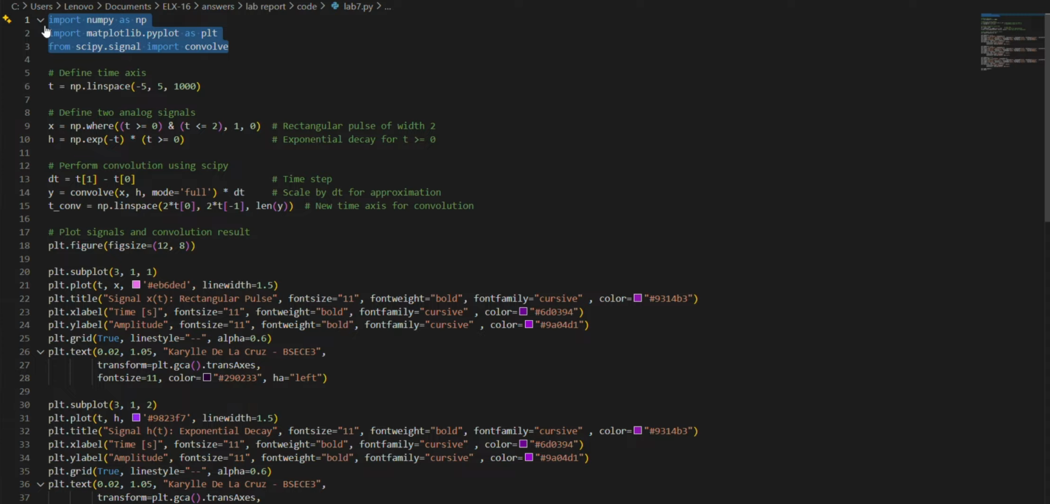Next, I define the time axis using linspace from -5 to 5 seconds with 1000 points. This very small spacing between points allows us to approximate continuous time or analog signals using discrete samples.